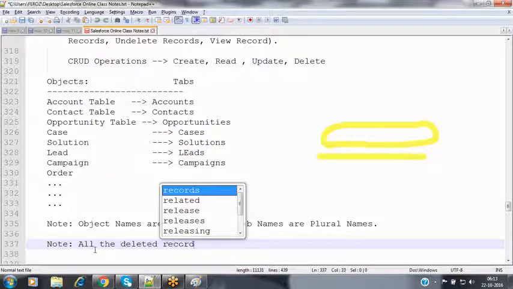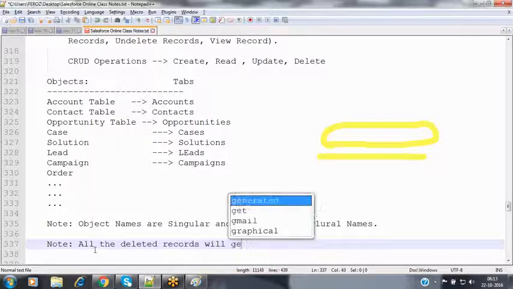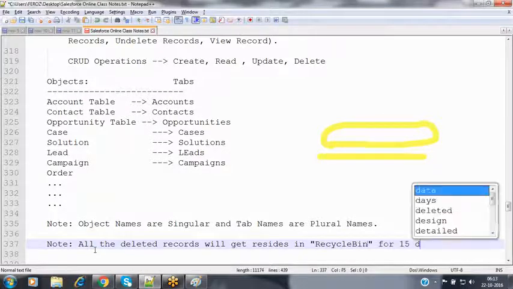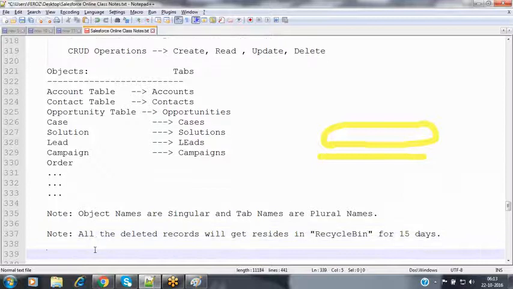All the deleted records will reside in the recycle bin for 15 days, not more than that. Once the records are older than 15 days in the recycle bin, those records will be removed by Salesforce permanently from the Salesforce account without any prior notification.